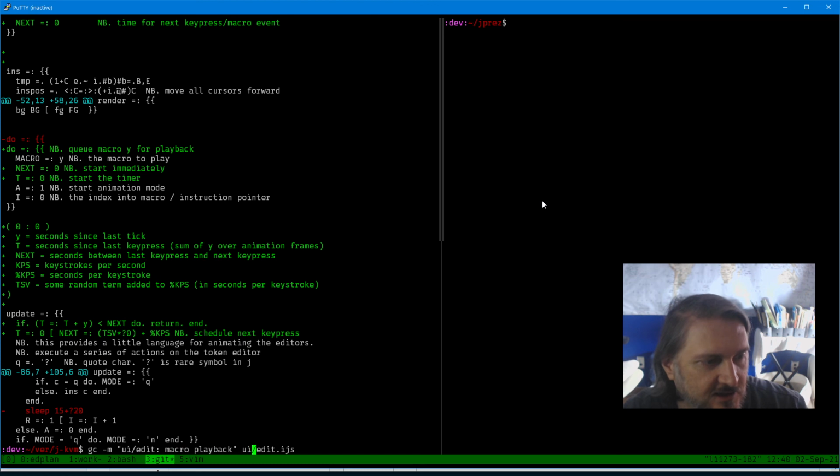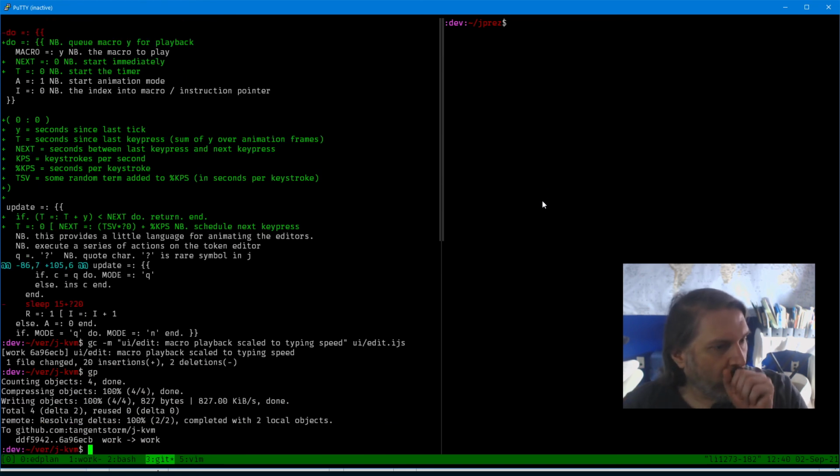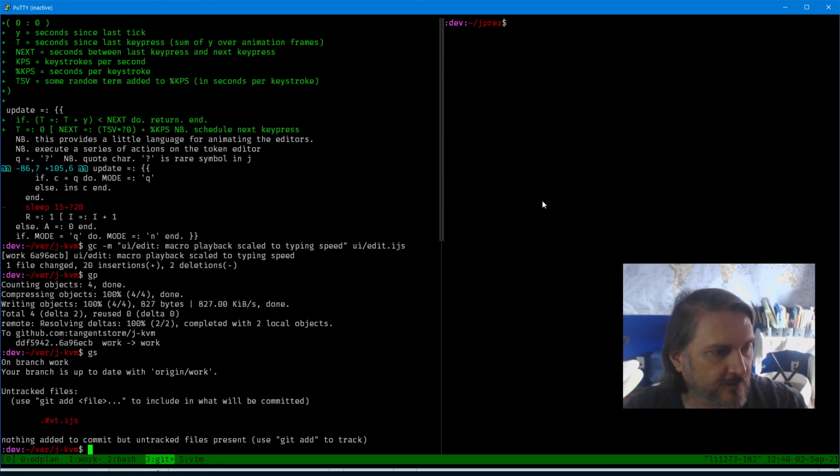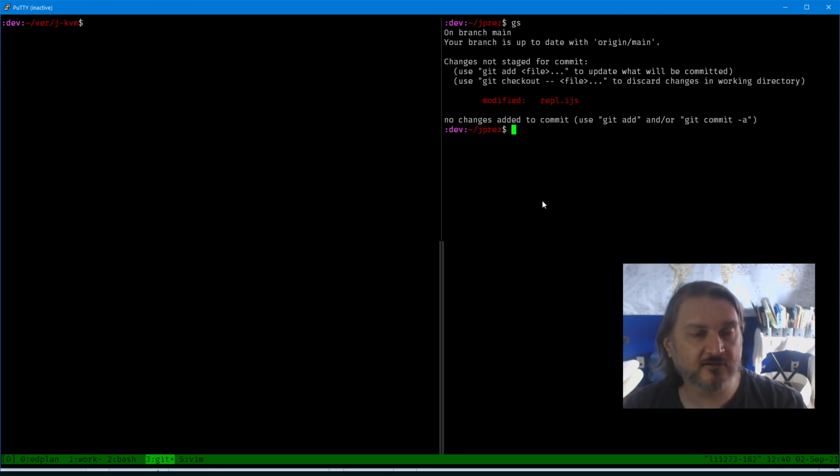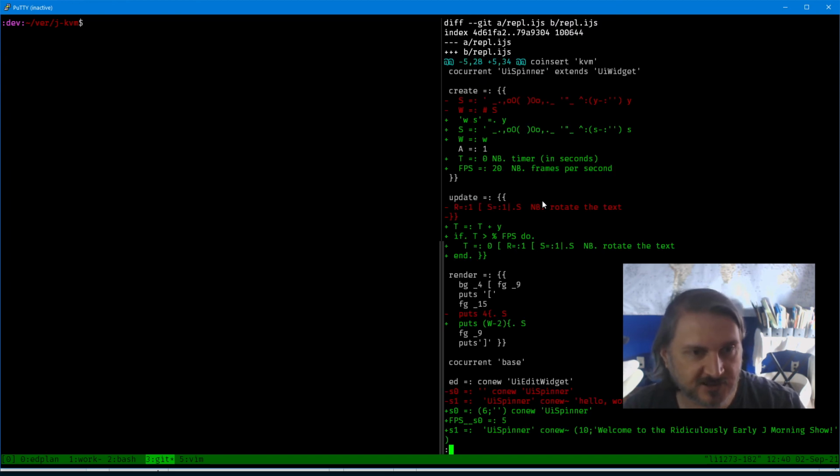Macro playback, how would you say, scale to typing speed? Okay, that's good. Excuse me. And let's see, what else do we have? GD in the REPL. All right, so this is the next thing I want to work on. Well, let me check this in.